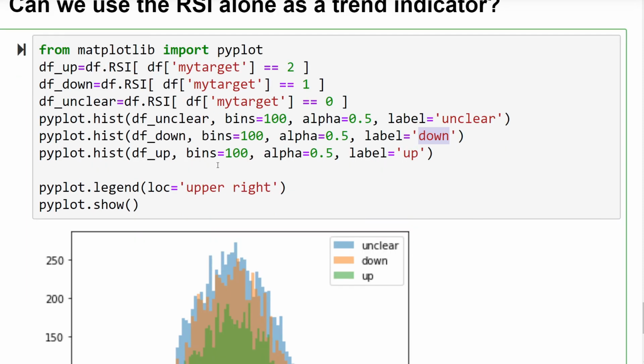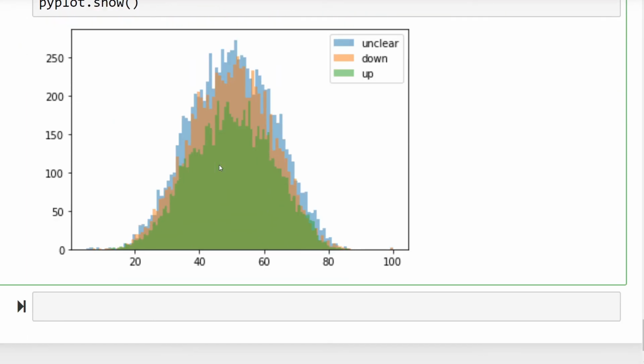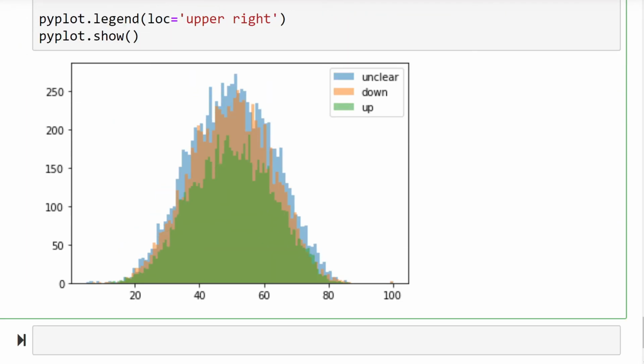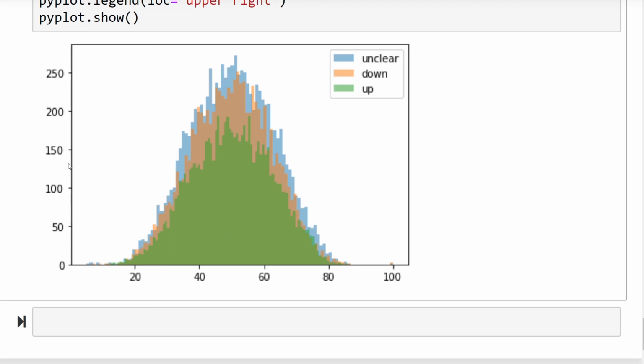Okay, so let's have a look at what we've got. This is our result. As you can see, the RSIs are symmetrical, and there is no visible difference between the three histograms, meaning that the three trend categories will show the same values with the same probabilities for the RSI. This is a bit deceiving.